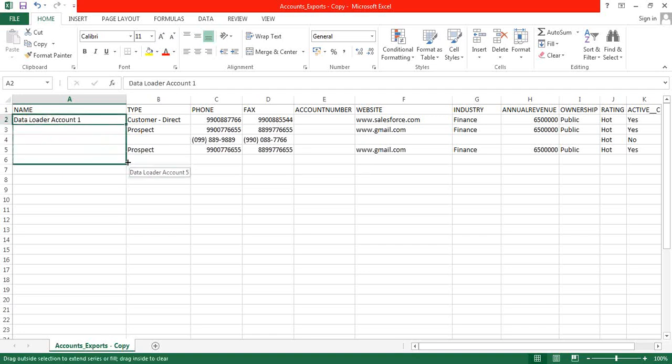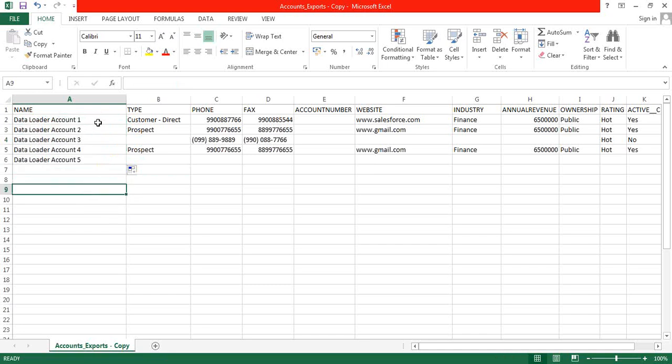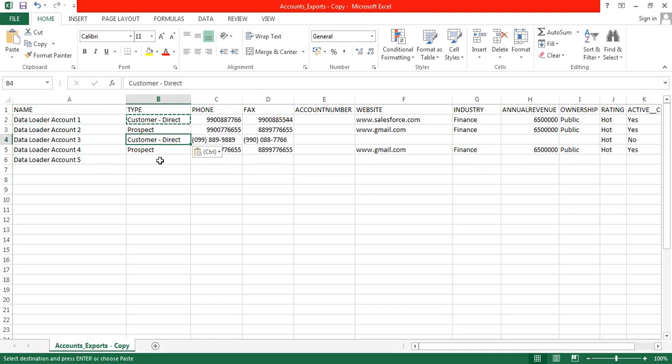So I would like to insert the 5 records here: Data loader account 1, data loader account 2, 3, 4, 5. These are the 5 records I would like to insert. I am giving the type value here. For 3 records, I am giving the type as customer direct, and for the remaining 2 records, I am giving that value as prospect. Next one, the phone number here.